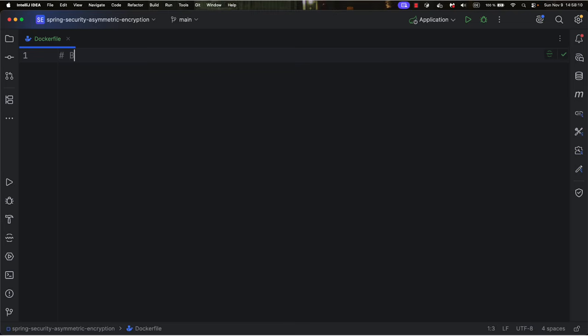So the first thing, it will be the build stage. So here we will use the Docker stages in order to Dockerize or create a Docker image from our application. So the first thing, as I mentioned, we need the image. So we need the base image to work on.